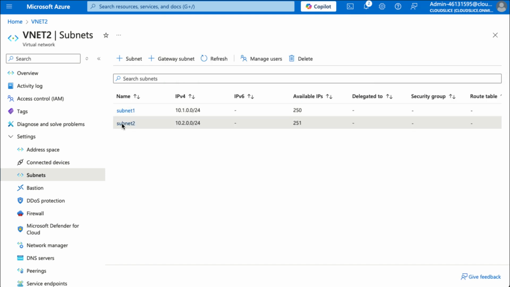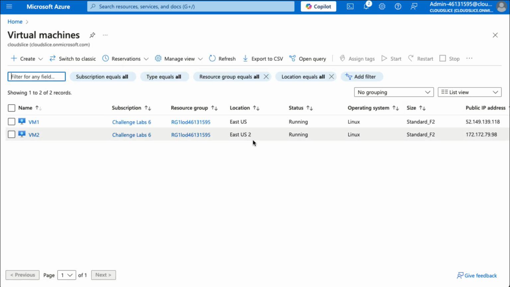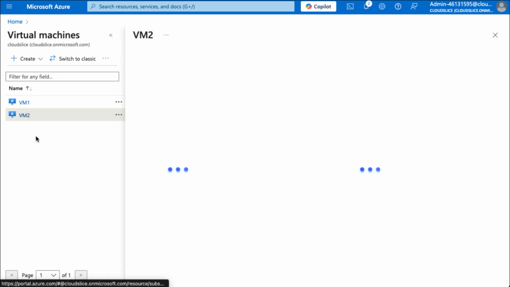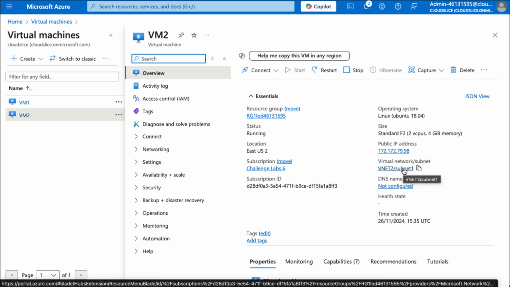Right, so now we have a subnet in the secondary IP range that is not overlapping with what we have in VNet 1. Now, remember we had those virtual machines? One of them was in that secondary VNet. You see here, it's in VNet 2, subnet 1.